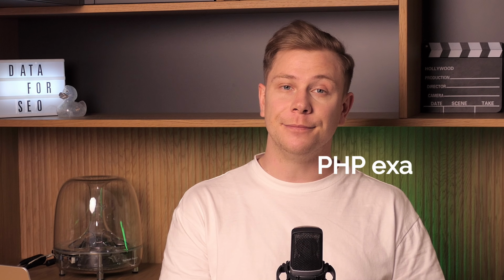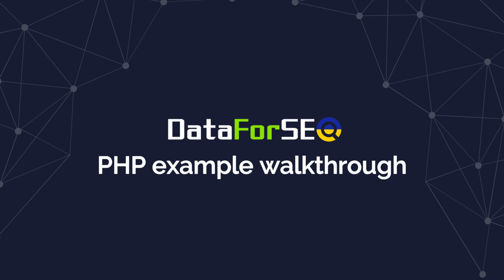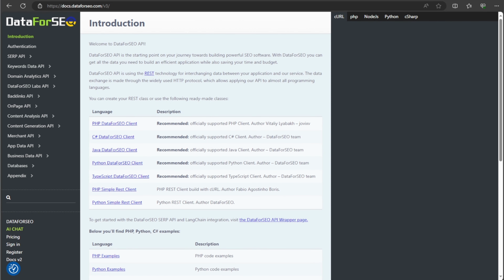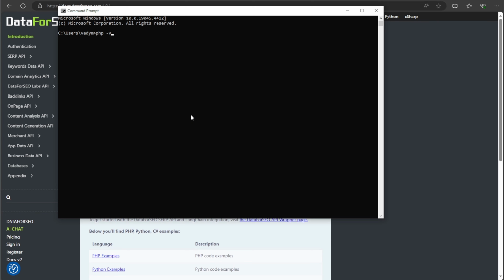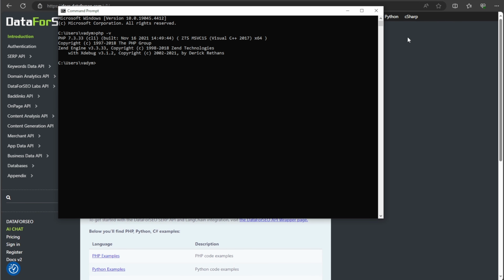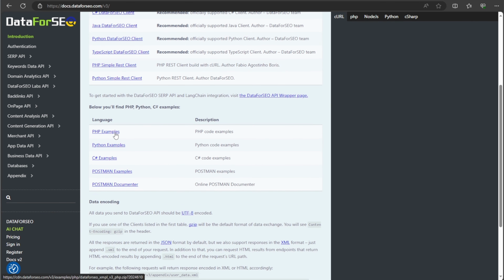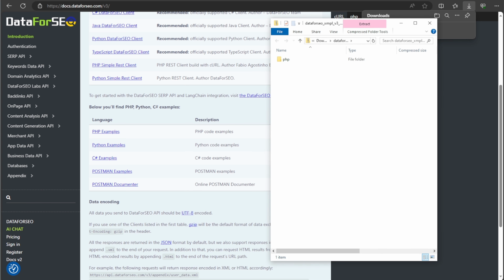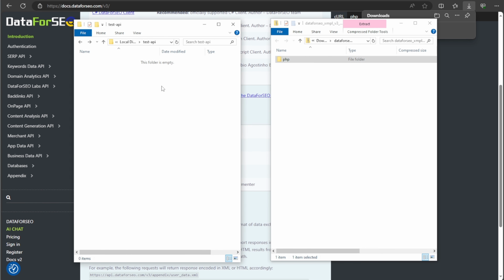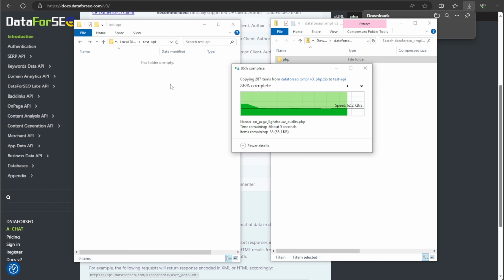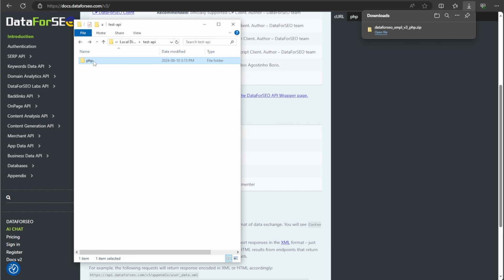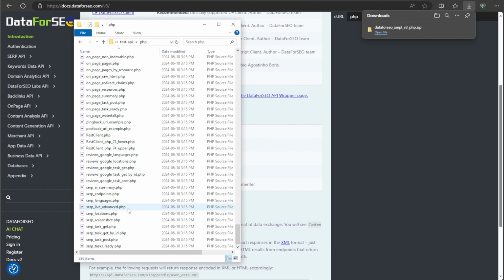Alright, now let's see some API usage in action with PHP. First off, make sure PHP is installed and ready to use on your computer. Download the archive with the DataForSEO PHP examples. Extract the folder from the downloaded archive and import it into the directory you will be working with. Open the endpoint you are interested in.